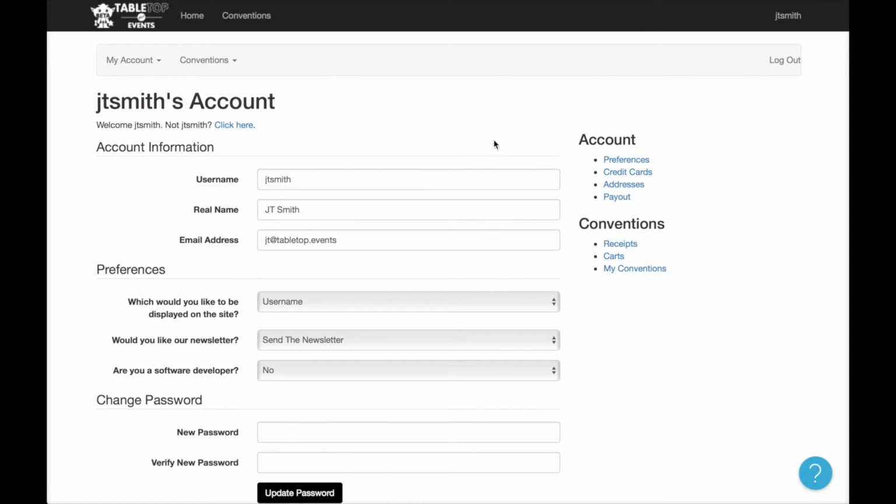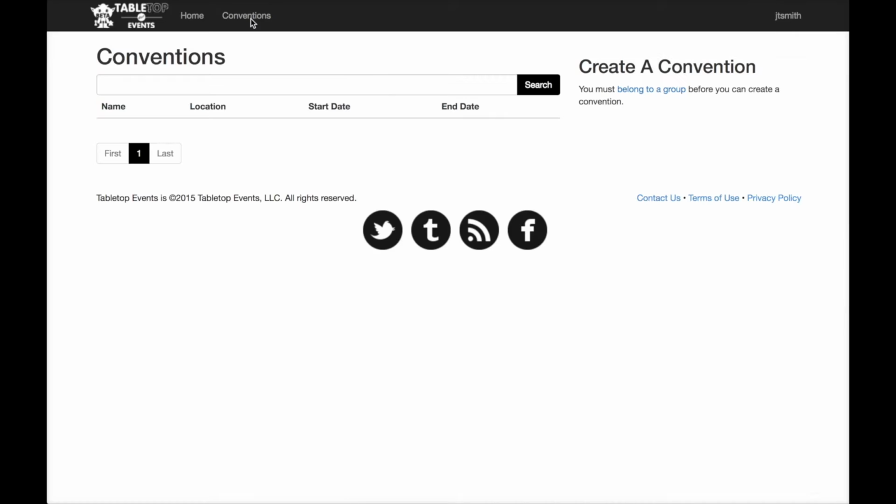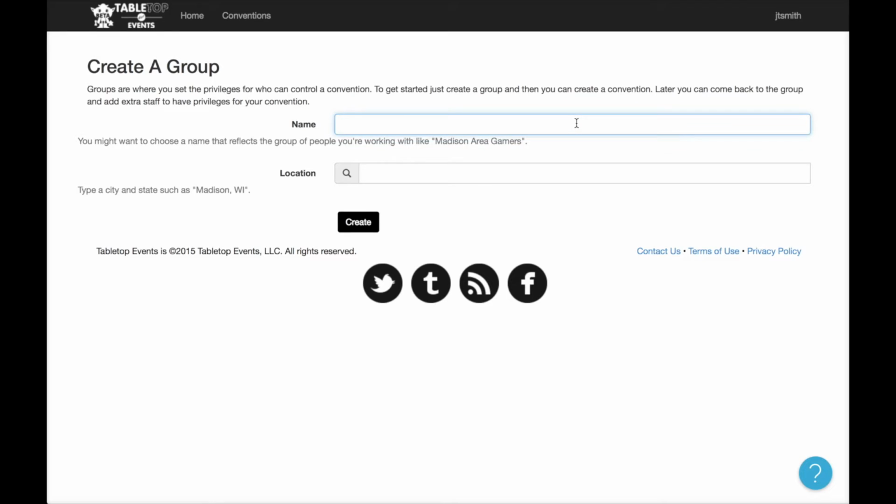Now that I have an account, I'll go up to the Conventions menu where I can create a convention. It says here that I must first belong to a group, so I'll click that link. The group here is the group of people that you're going to be working with to manage this convention going forward, as well as any future conventions.